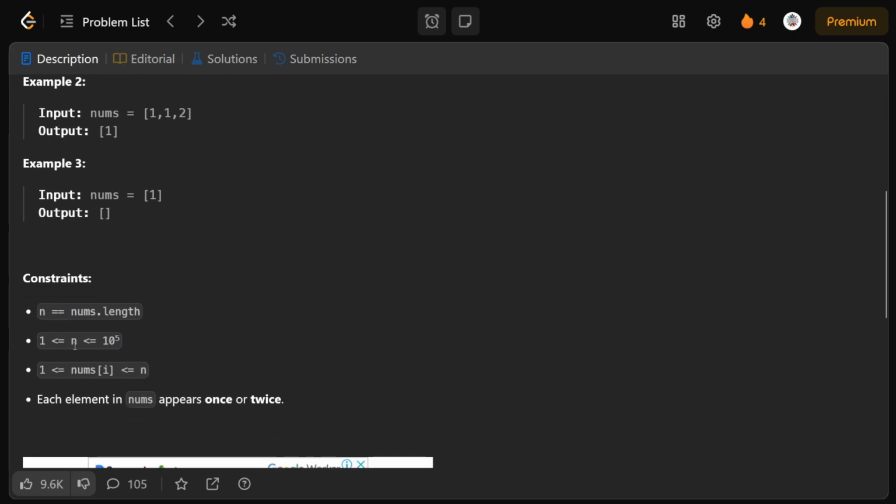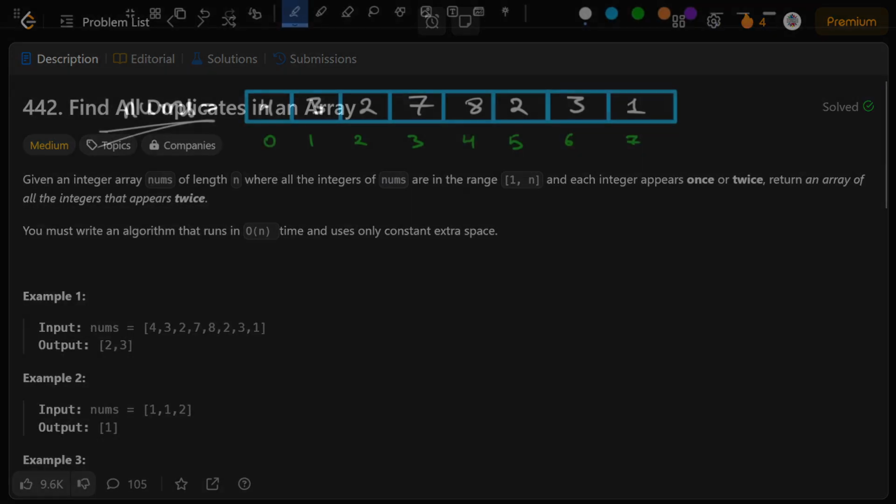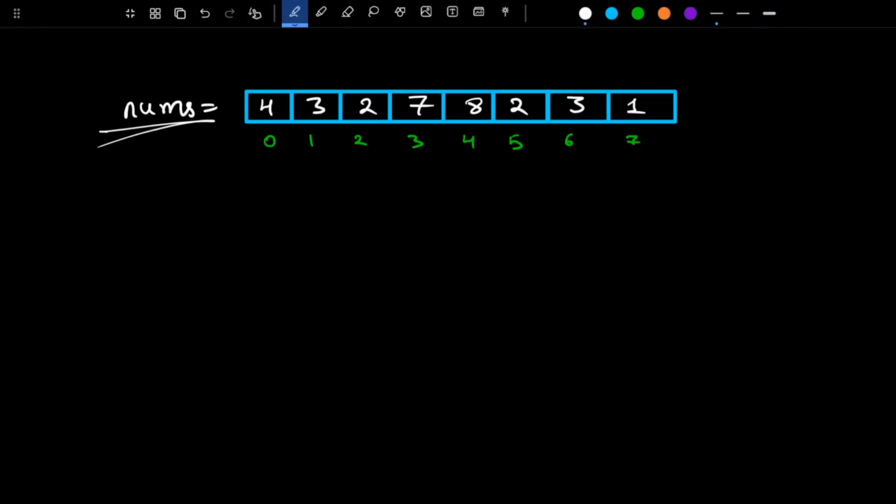If we look at the constraints, the size of the array can go from a minimum of 1 to 10 to the power 5. The numbers inside the array can go from 1 to n, both inclusive, and you can see the same thing: a number can appear once or twice. So we'll see how to do this problem. We'll see multiple approaches, and I have used the same example.